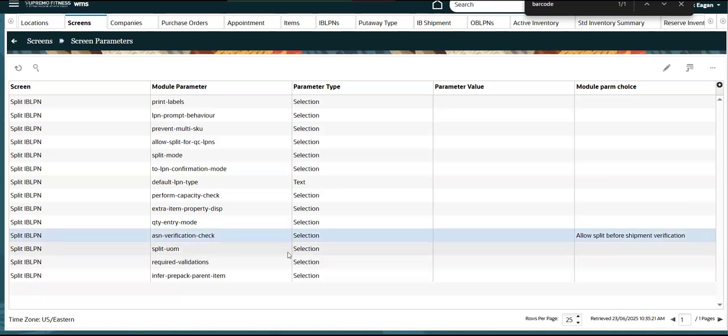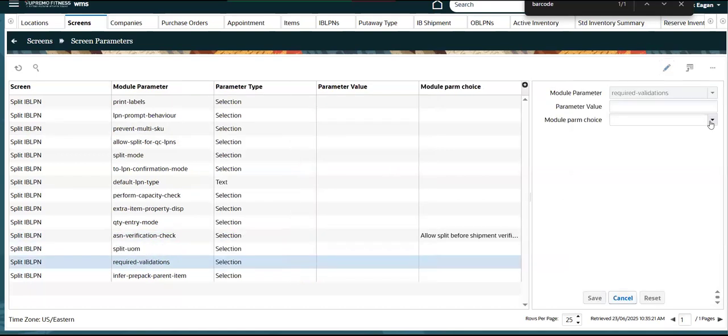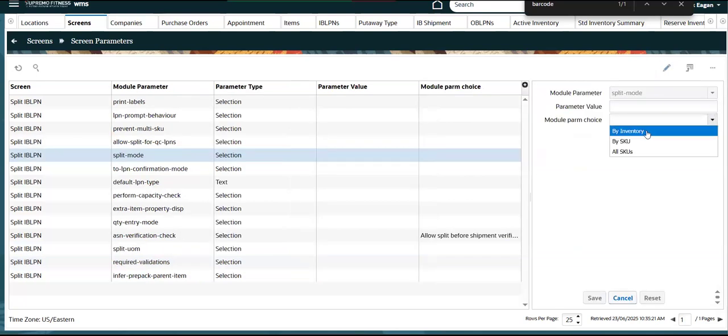So if you want to do splitting for specific UMs, you can change the UMs. You can also do some validations. Whatever split you're doing, it should go with the same batch, same inventory attributes, everything. You can do that validation also. And there are a few more parameters, you can just check those. The split mode is also there.